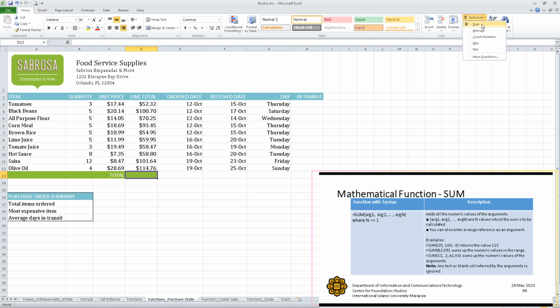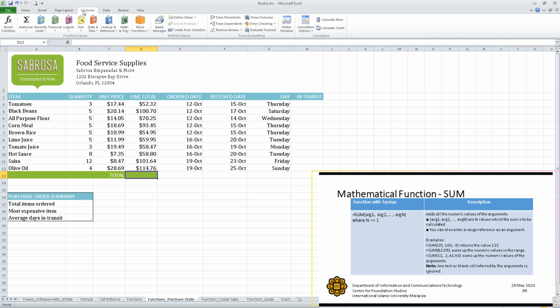There is another place where you can find this button. Go to the Formulas tab, inside the Function Library group, and you will see the same button as at the Home tab. When you click the drop-down menu, it will display the same commands. In this case, we want to use Sum, so we just click Sum.